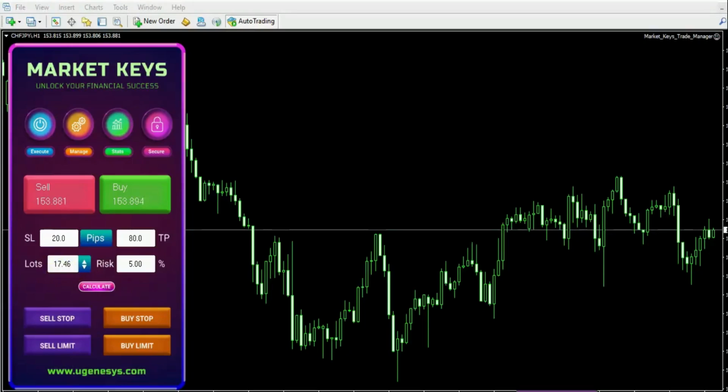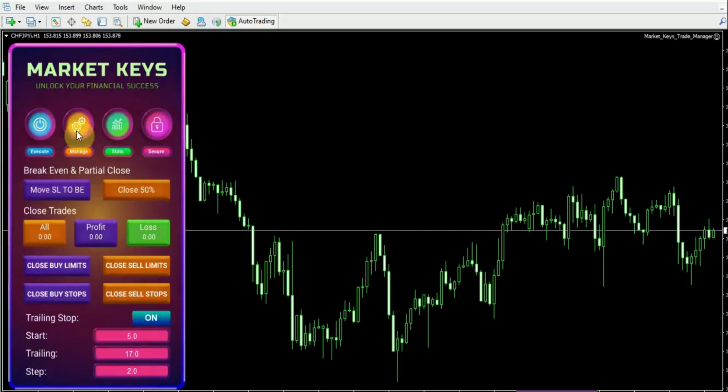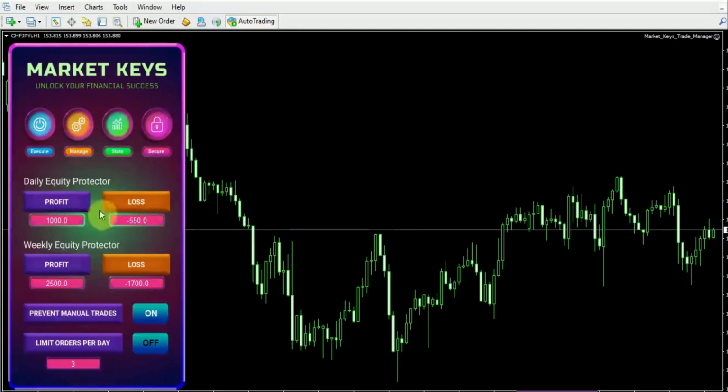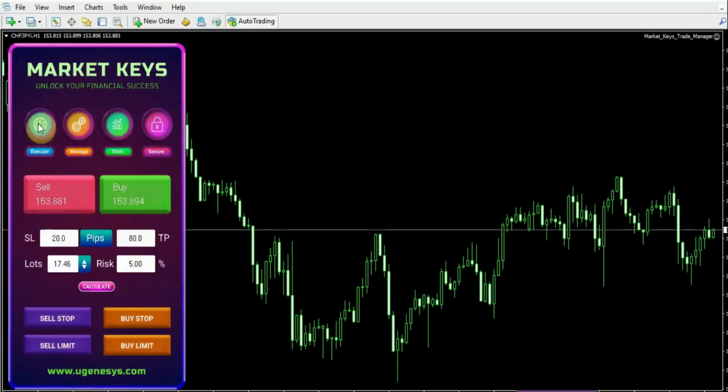And so now that I have this information, I can make an informed decision on whether to initiate a buy or sell order. And after analyzing this Swiss JPY chart, seems we're in an uptrend, so I'm gonna go ahead and hit the buy here. But just before I do that, I want to draw your attention to the 4 panels up here. So you can see we're currently on the execute panel, and we also have a management panel, a stats panel, and finally a secure panel. But for now we'll just focus on the execute panel to demonstrate these features here.